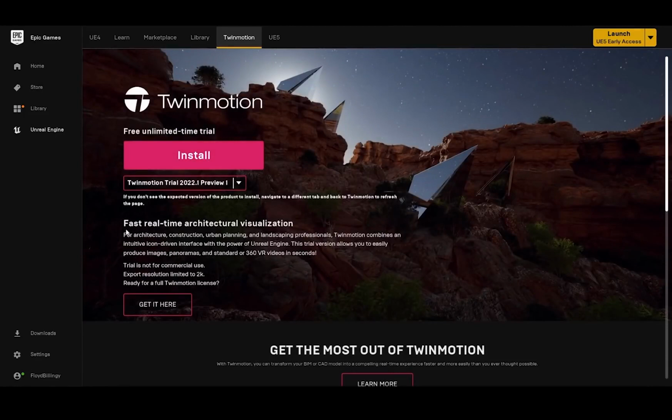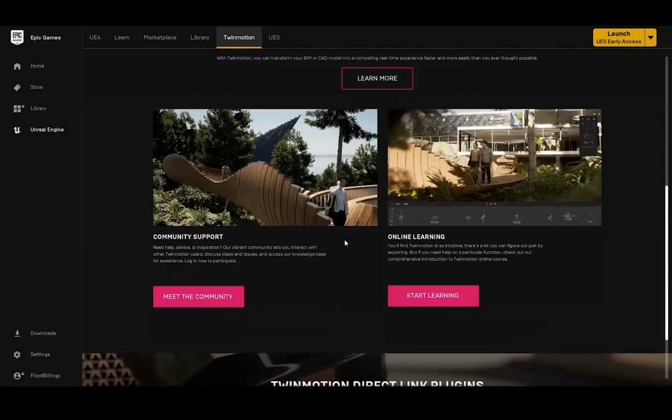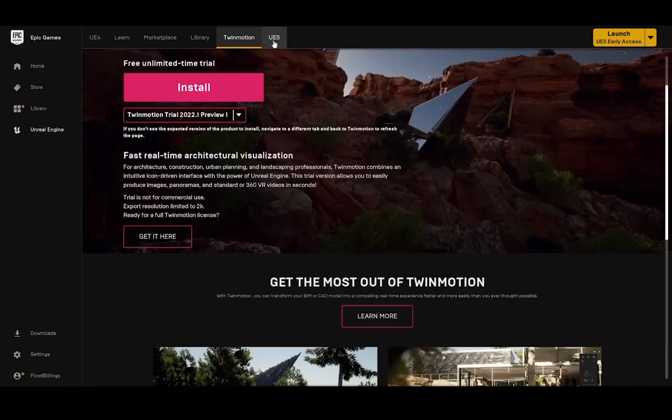Twinmotion, this is, as it says on here, we'll not be covering this, but it's a great set of tools for architecture, construction, urban planning, and landscaping professionals. Twinmotion combines an intuitive icon-driven interface with the power of Unreal Engine. So if you were planning on doing those things, this stuff might be useful. But for what we're going to do, it's not. So we'll skip over that.